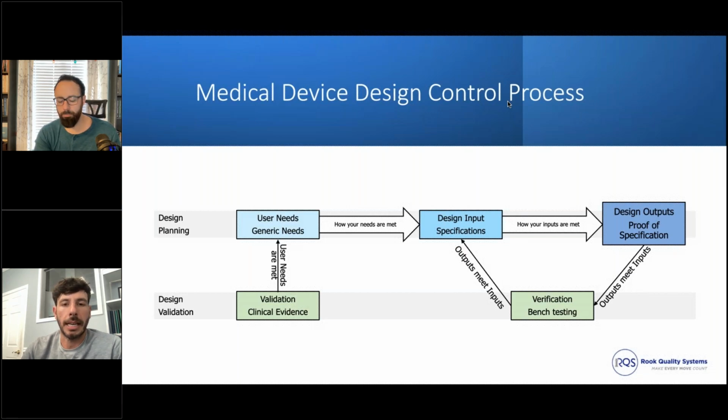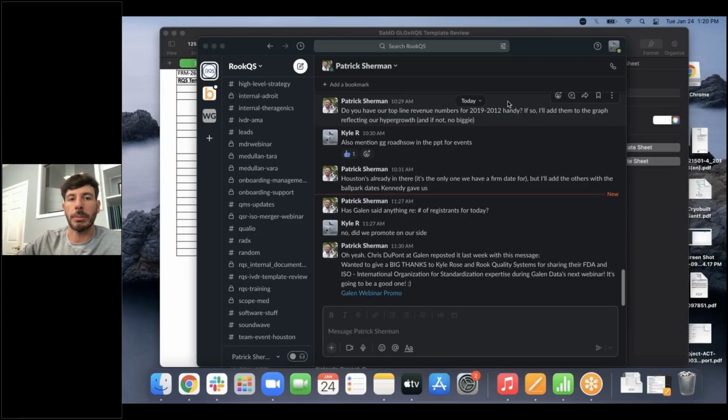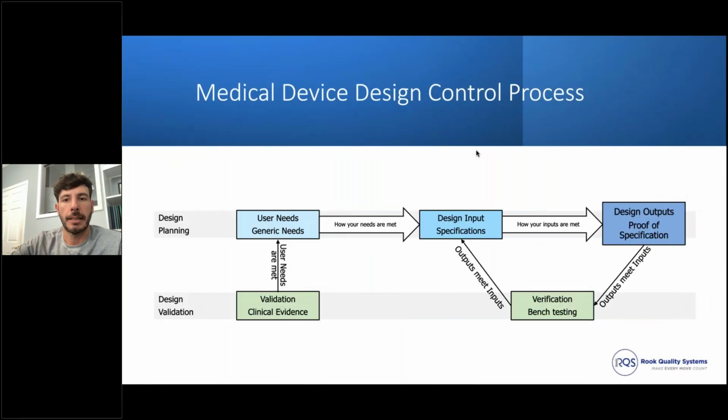These user needs then tie to design inputs, which are the specifications for your device. This would call out specifically how big or small the device should be, how fast it needs to process information, and how accurate it needs to be in diagnosing or analyzing images or some sort of disease. So this design input is an actual specification for your device and something you should be able to test against.